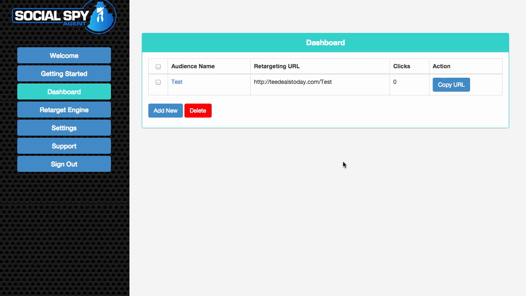Okay guys, I think that pretty much covers everything in the software. I just wanted to shoot that really quickly to show you exactly how it works. Feel free to submit a support ticket if you're having any issues. But for now, I think I've covered everything.